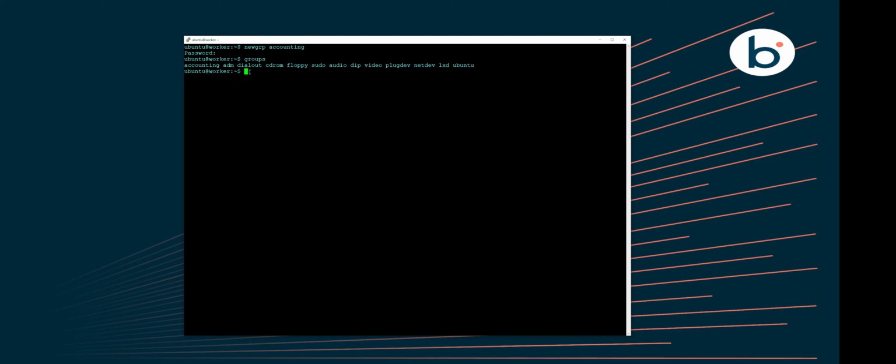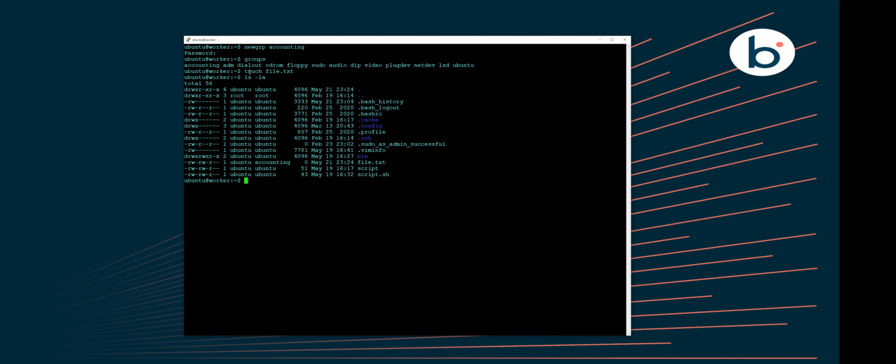If we create a new file, it will be owned by our user and our current primary group. In this case, accounting is our primary group. Let's test this. Let's create a file using touch file.txt and hit enter. And let's use the long list, ls -la, and hit enter. And we see that file.txt is owned by Ubuntu user and accounting group.